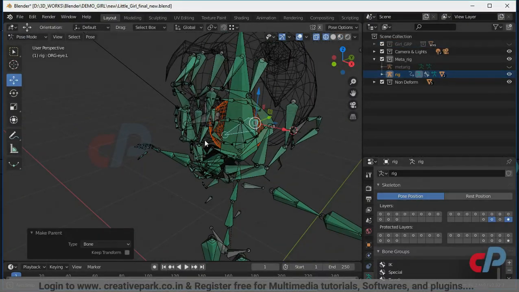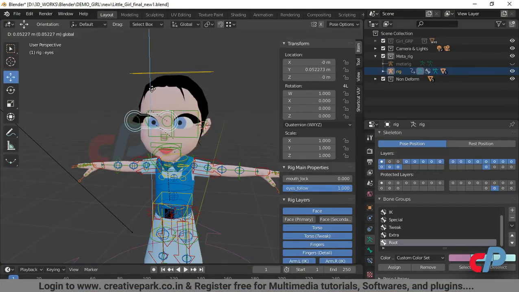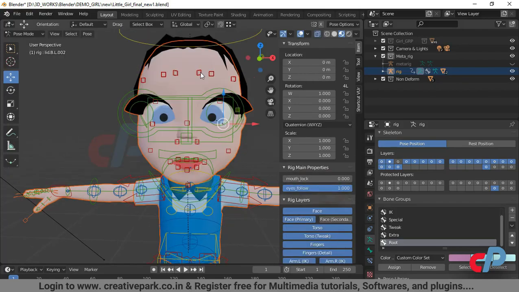In this video, we'll see about eye constraints and binding the rig to the geometry. Rigify Part B.